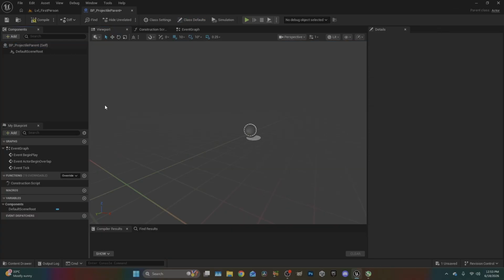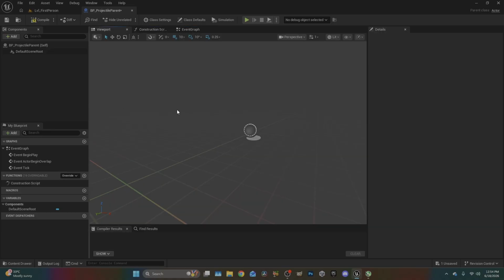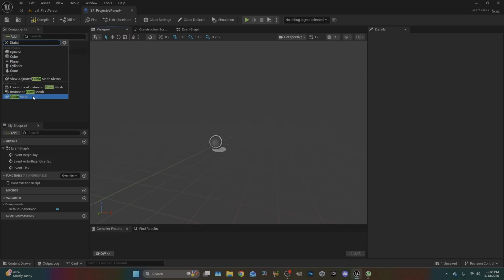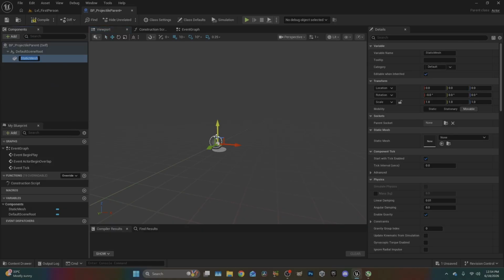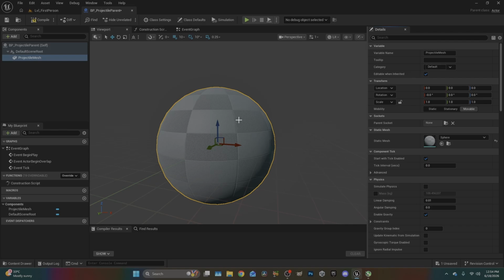When you take a look at your blueprint, you're going to see all of these different things here. You have your event graph, construction script, and viewport. Your viewport is where you're going to see all of your meshes, any type of collision, things like that. But the important thing to notice on the left side here is all of your components. So this is where you're going to see things like, for instance, we want to add a static mesh. We'll get our widget in order to control our static mesh. I'm just going to call this projectile mesh. And if we add something, for instance, let's do a sphere, you can see we have our sphere here.